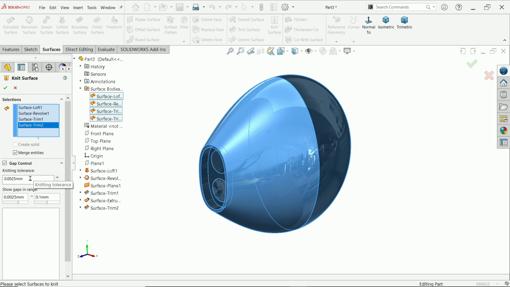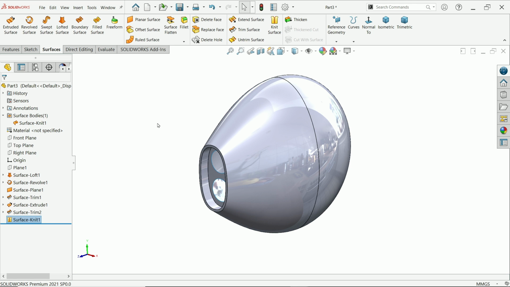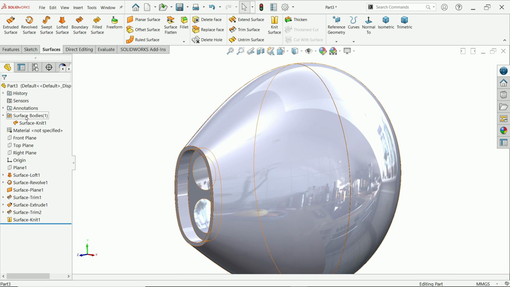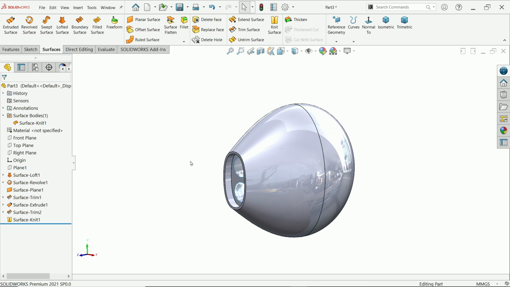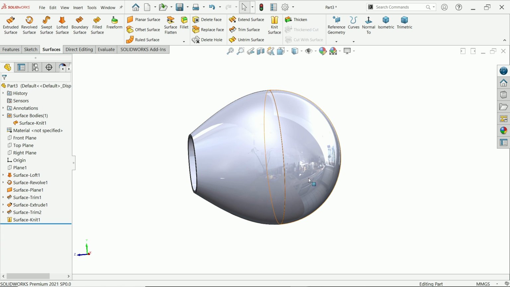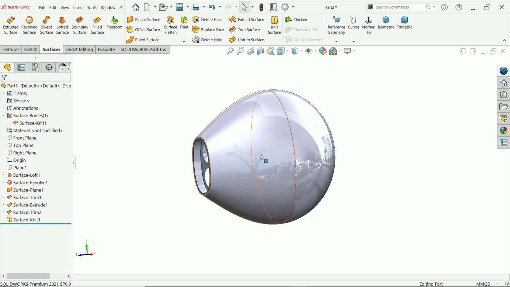Even if you want to control this gap, you can, let's say, minimize something like 707 something. Say okay. Look, now here you will see only one body. Okay, now let's do further. Now the body should not be like this, so we will trim this body.